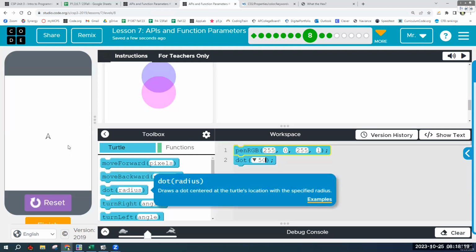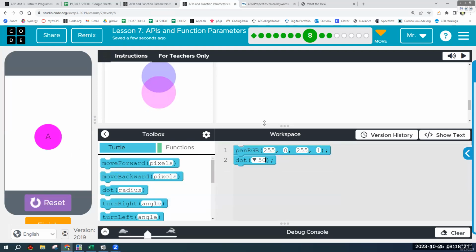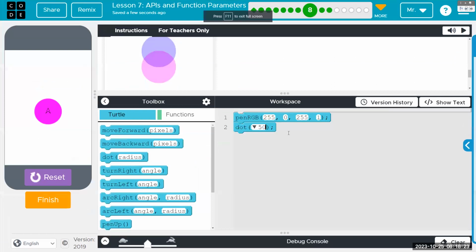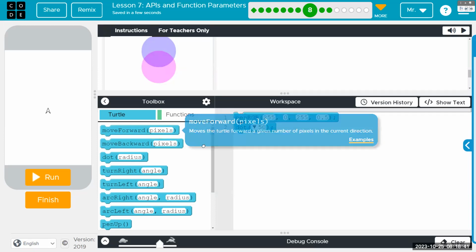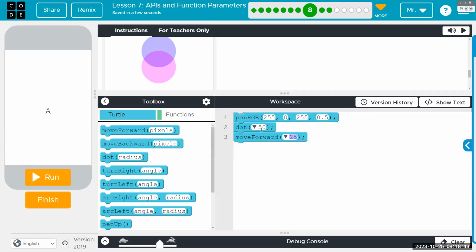So this is with the alpha at the maximum, which is 1, and it's an opaque color. Let's try it at half opacity, which is 0.5. It just looks lighter, but when you see the other one on top, it'll make sense. So in order to draw the other one, we need to move forward. If the dot is 50 pixels from the center to the edge, and I want the other one centered on the edge, we're going to do 50.